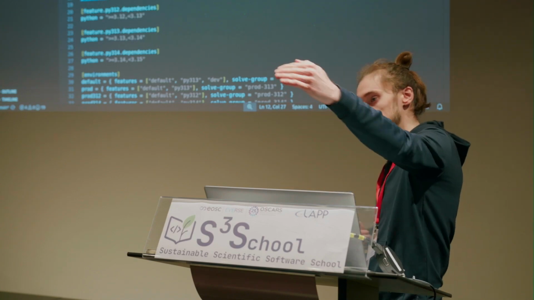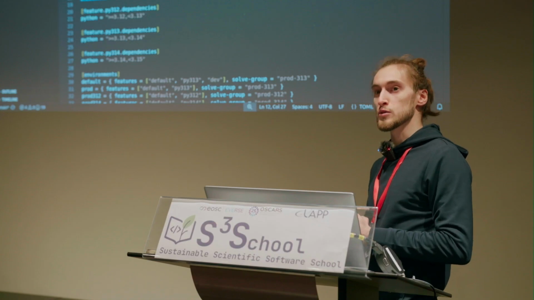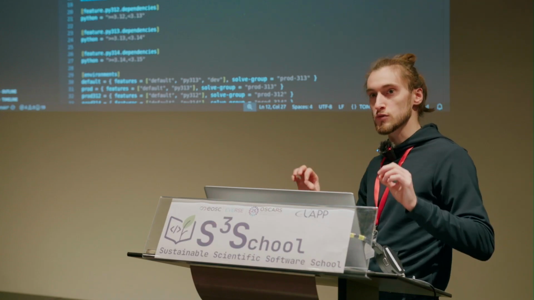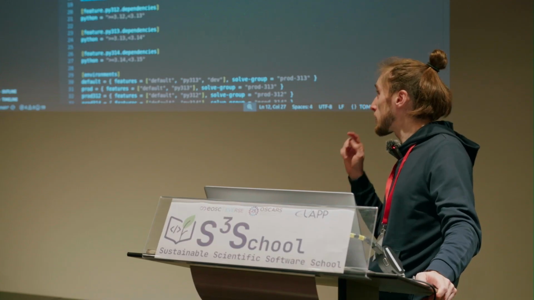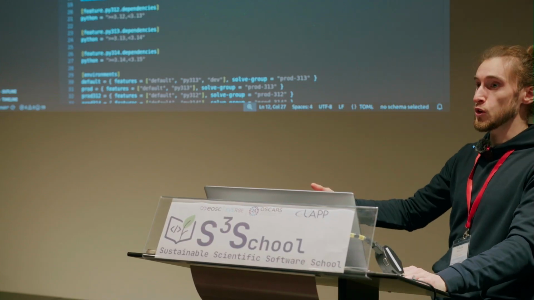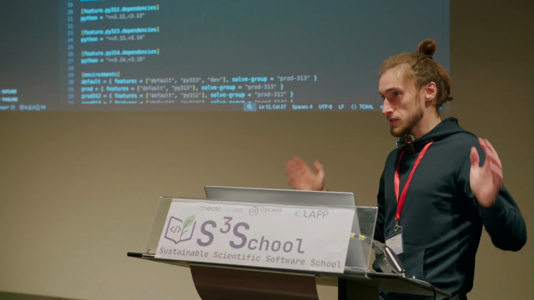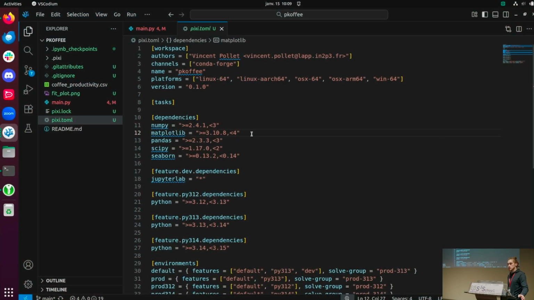You already have everything in the log file, all the information: where to get the packages, what versions, and what the hash of the package is. So it's really the guarantee that Conda didn't provide and that Pixi provides. That's why we're using Pixi, this log file, basically. It's the very precise definition of the environment so that you can reproduce it later on.